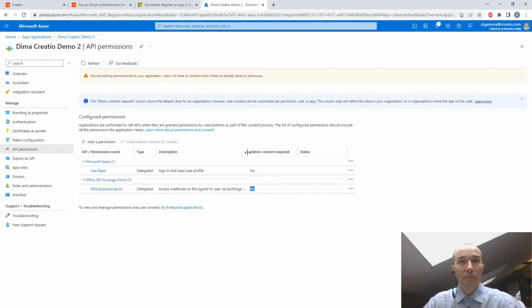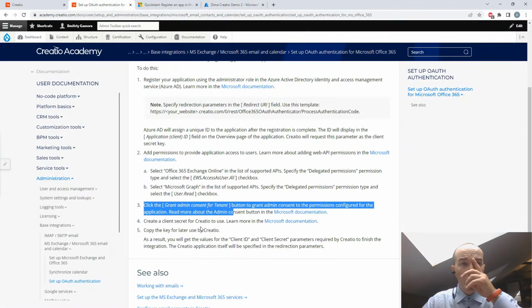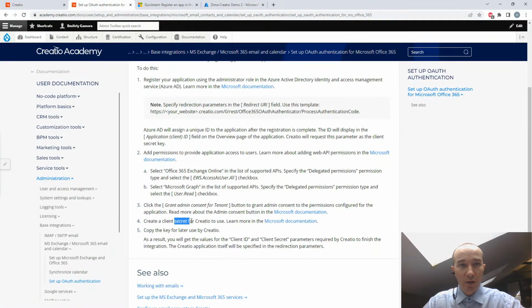Okay, seems to be good enough for this. Okay, required status. Okay, good. What's next? So we have to get a secret key. This is the application secret, and we have to copy this key into our settings for the Exchange connection. So let's take this secret.